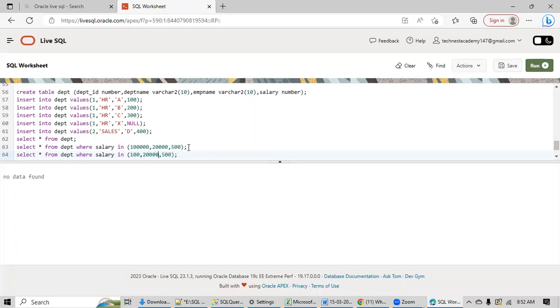If I run this query, what will be the output? First and second record, 100 and 200. We have discussed this already, right? Now if I am doing null, what will be the output? 100 first and 200 second.